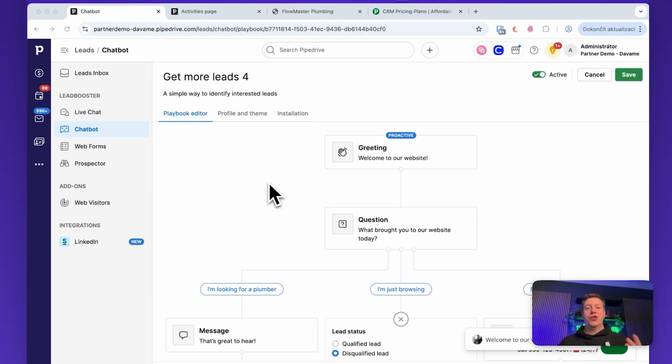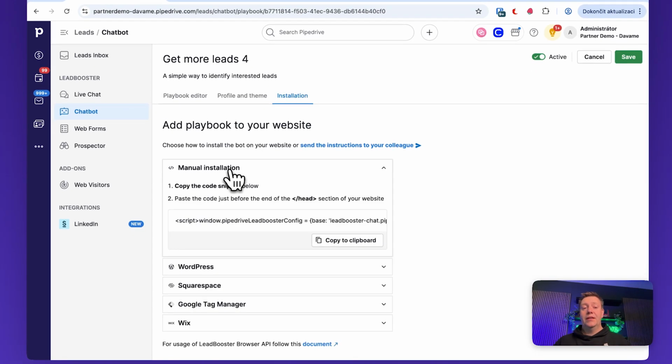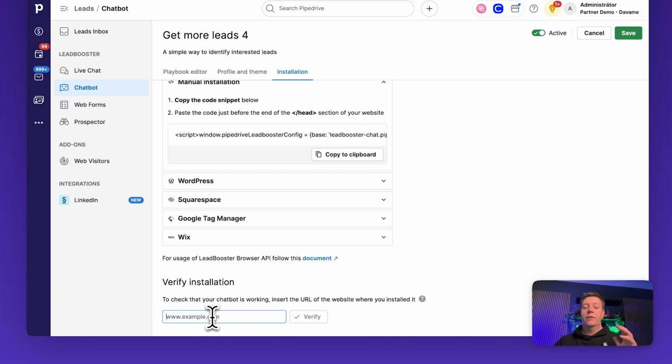So this is how we've successfully set up our chatbot. Now we need to integrate it onto our website page. How exactly do we go about doing that? You'll navigate to the installation section, and from there you can choose one of the available options, depending on the specific type of website you are currently using. Typically, it's sufficient to simply select the manual installation, then copy the provided script, and finally paste it directly into the code of your page. Pipedrive also allows you to check that the installation went smoothly. So once you insert the code into your page, you enter your website address and Pipedrive will check if everything is running as it should.